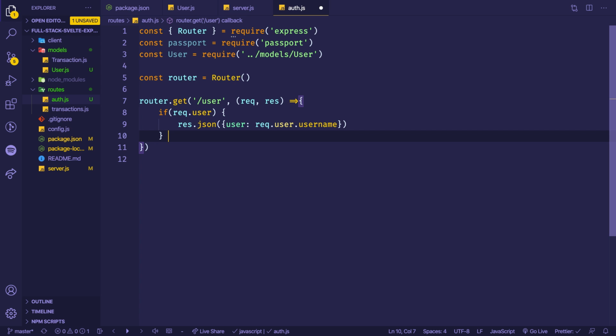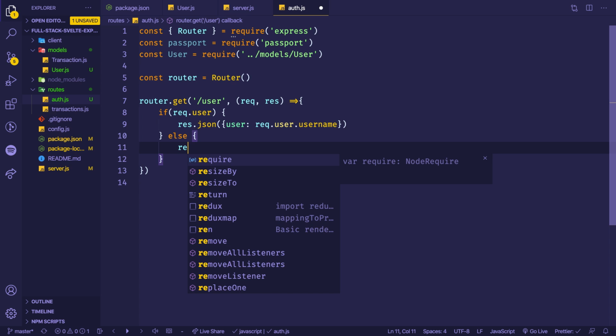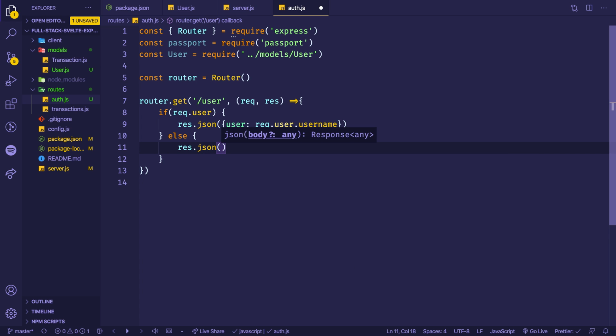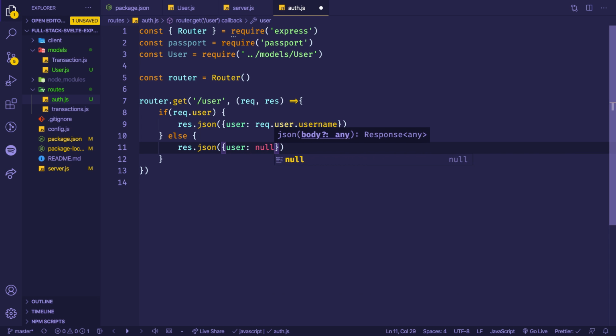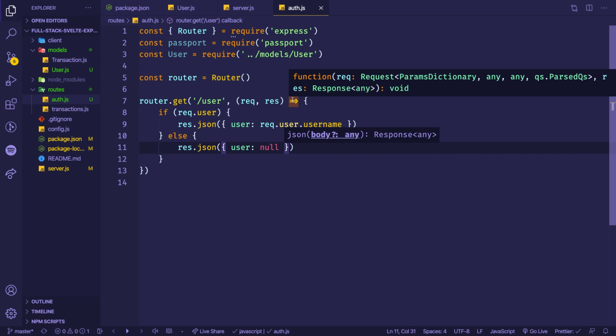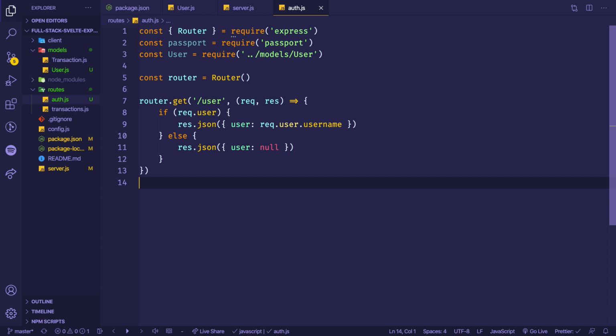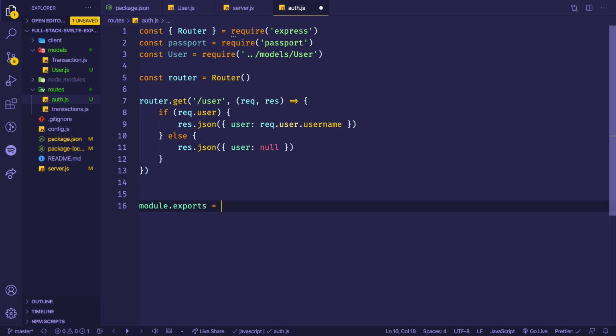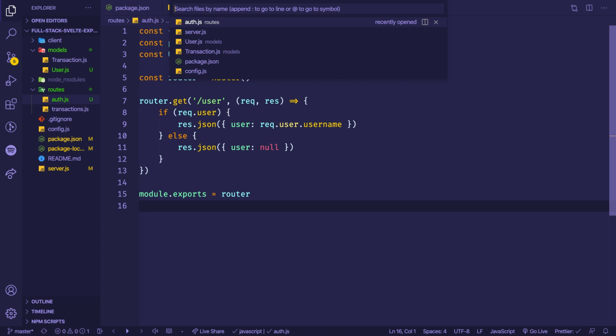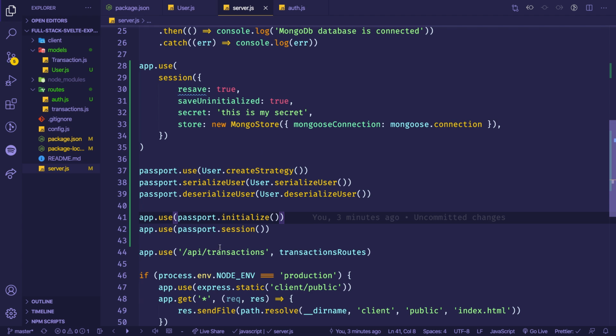And if we don't have a user, we are going to return a JSON object that has a user of null. So this is not going to fail, it's just going to return a null for the user. And we are going to export the router so we can use it from outside. So this is the first route that I want, and I'm going back to the server file, and here I'm going to use that router.